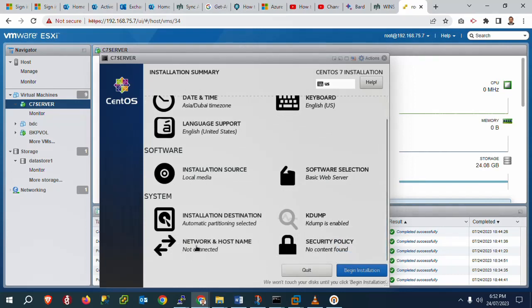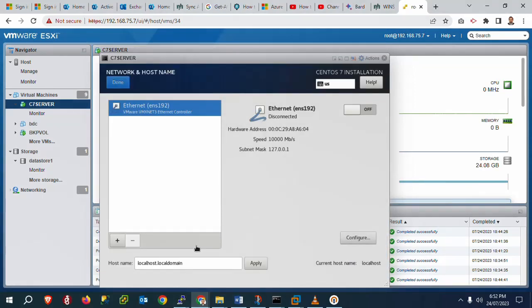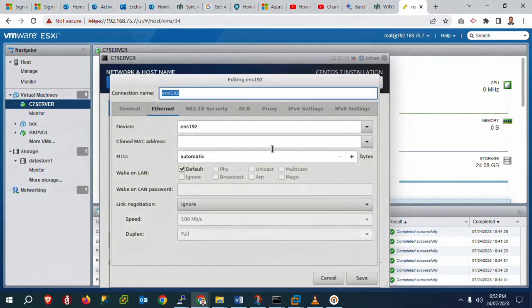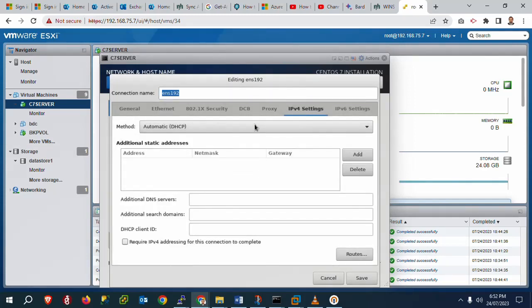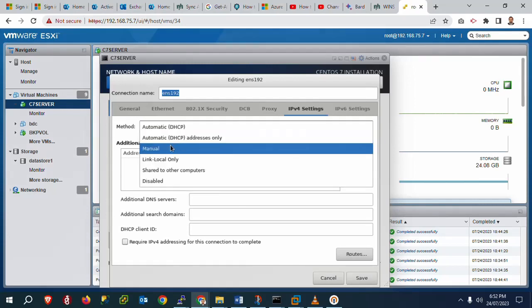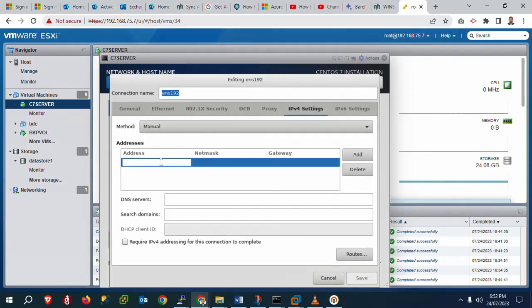Next, you need to go to network and host name and make the changes here. I need to change the host name to C7 server and apply it. I am going to assign a static IP because it is taking a dynamic IP by default. So I need to assign a static IP to this particular machine. Once the network interface is open, go to the IPv4 settings. The default is automatic DHCP, dynamic host configuration protocol. You need to click manual, then click add over here.